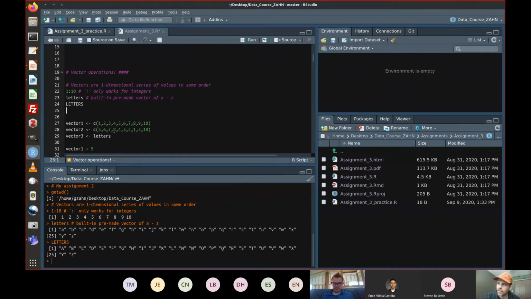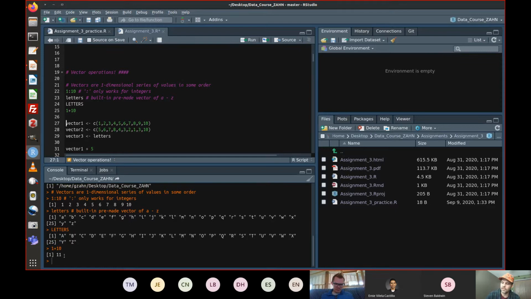Now, that's all well and good, and we can do mathematical operations. We can say 1 plus 10, and we get 11. Hooray. This is a really powerful calculator. Okay.